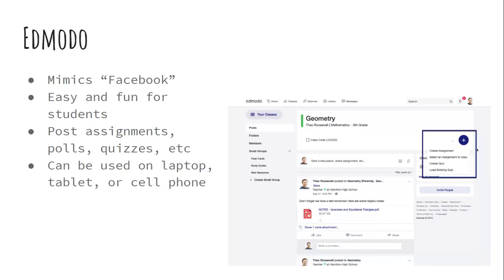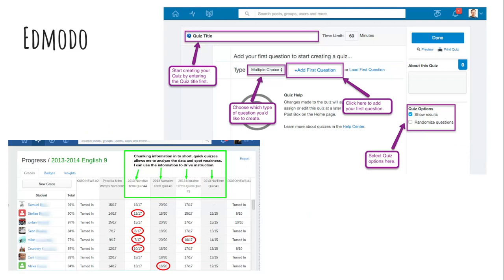Edmodo is an educational social media app that mimics Facebook, but it's for school. It's very easy and very fun for students. On Edmodo, you can post assignments for your students, polls, quizzes, etc. You can put links and pictures on there. The students can also comment on things and talk to one another through that. And it can be used on laptops, the iPads, or on a cell phone, so it's very versatile. Here are some pictures of what the website looks like.